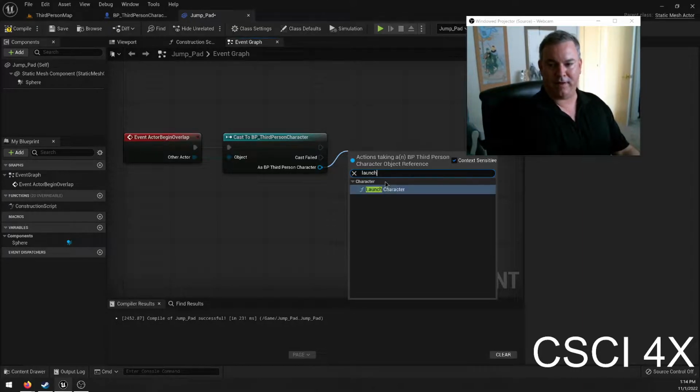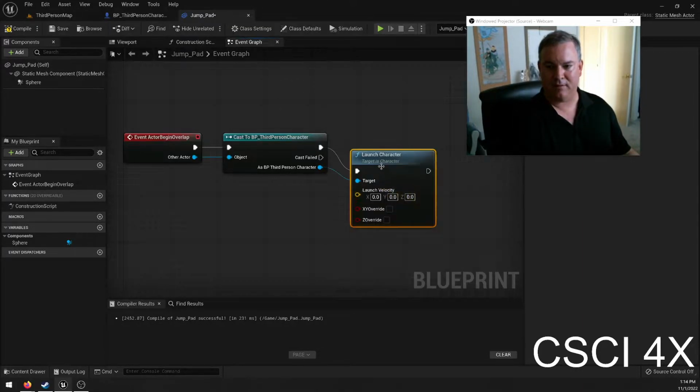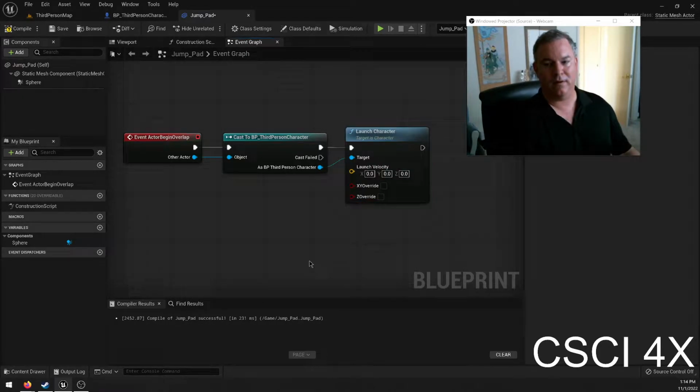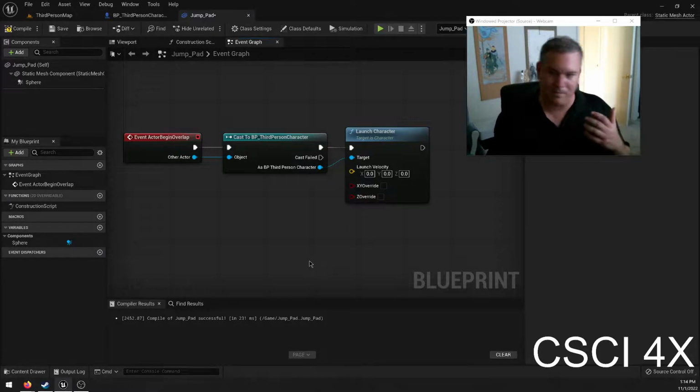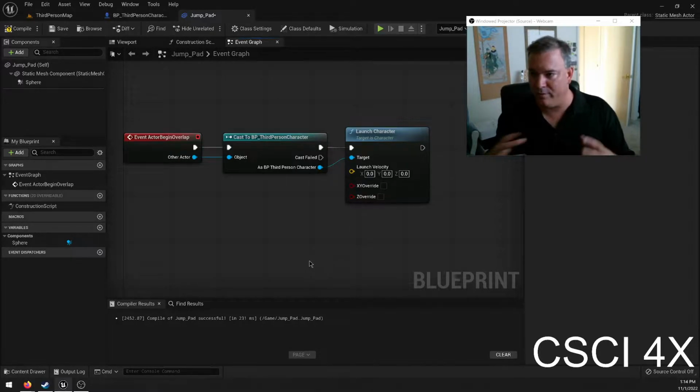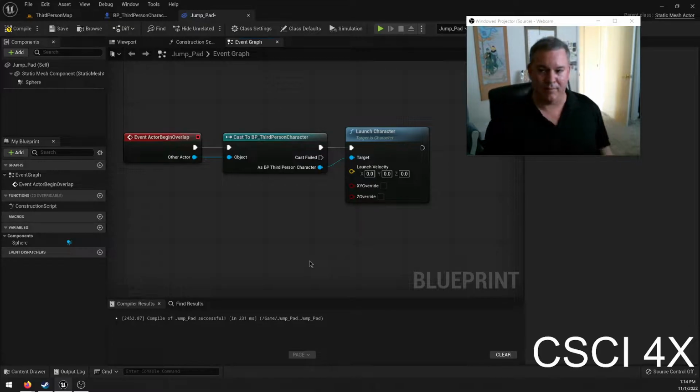One of the things that I always have to tell students is that moving the player is actually a lot harder than moving regular objects out in the world. Regular objects in the world, especially physics objects, you set a velocity on them and they go. But the player has something called a move component and a controller, and those things are sort of overriding the standard physics and movement of the game.